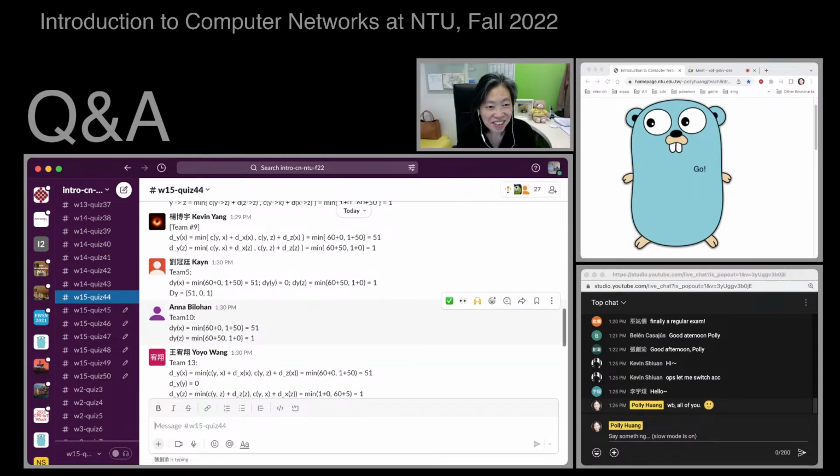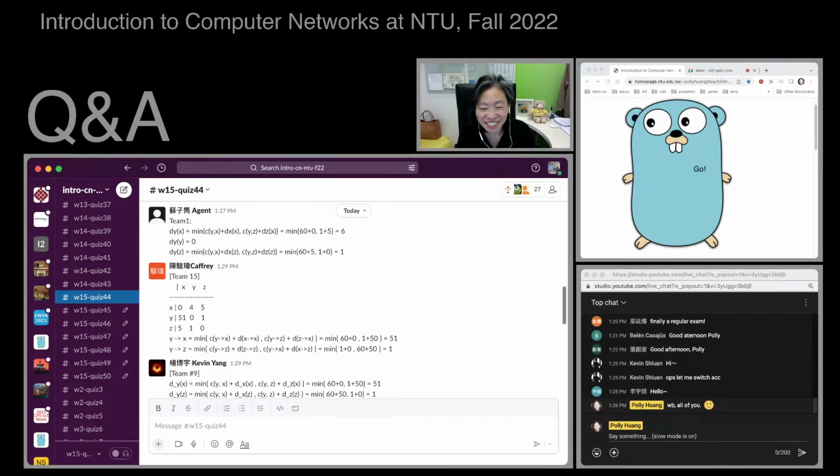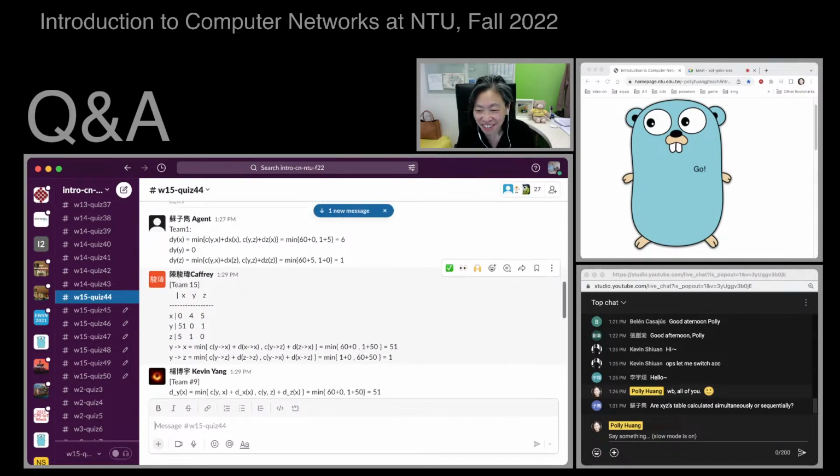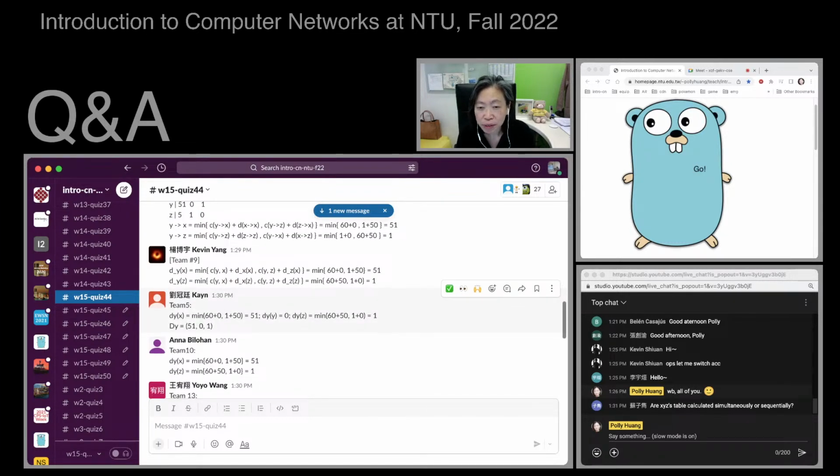So I see you guys coming up with slightly different solutions. Very interesting. Now, there's a question from Zijun: are X, Y, Z's tables calculated simultaneously or sequentially? Zijun, that is a very, very key question.